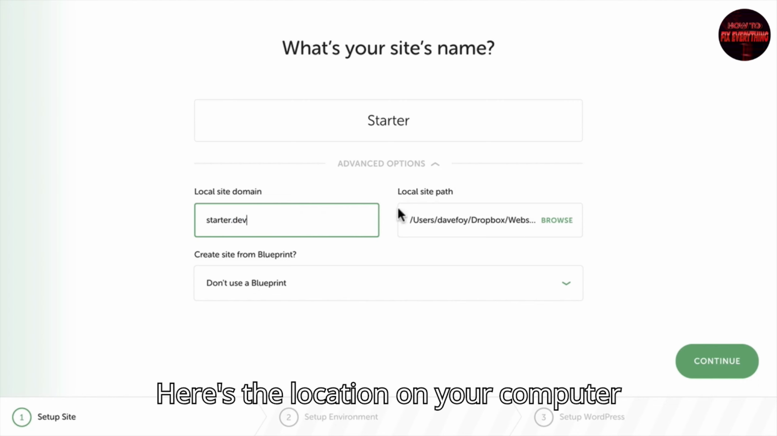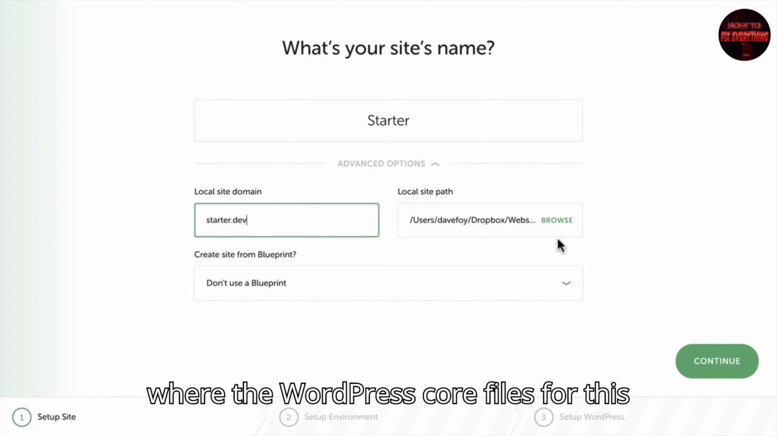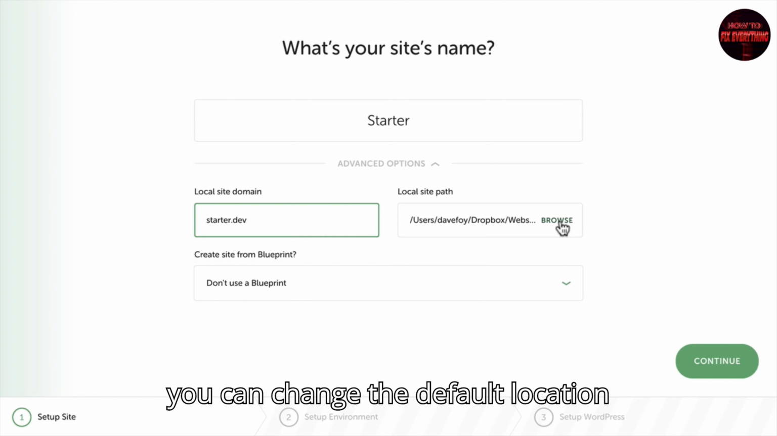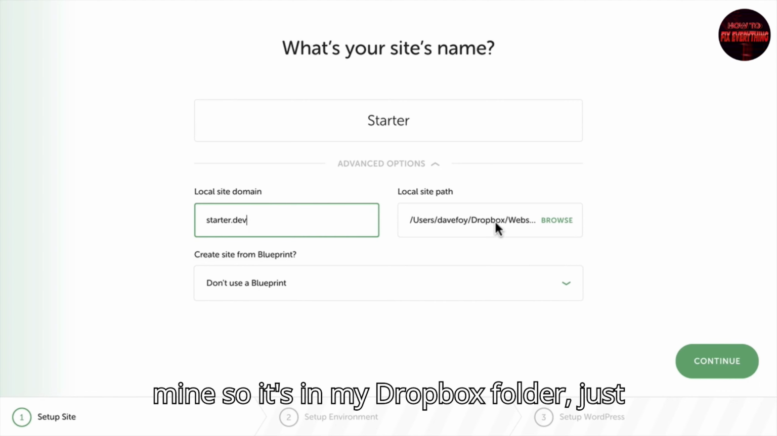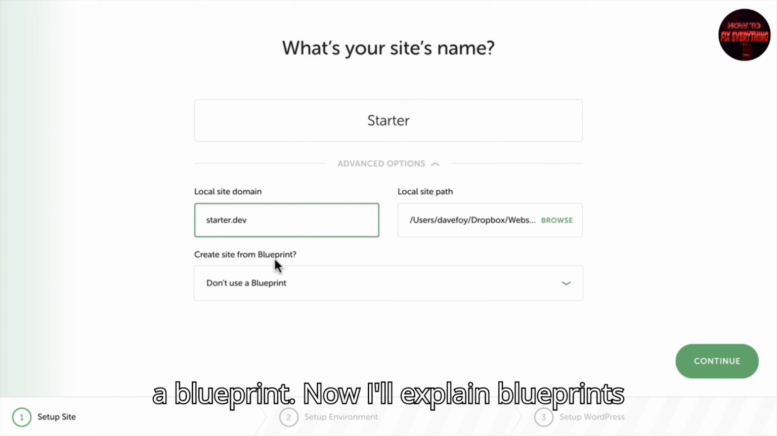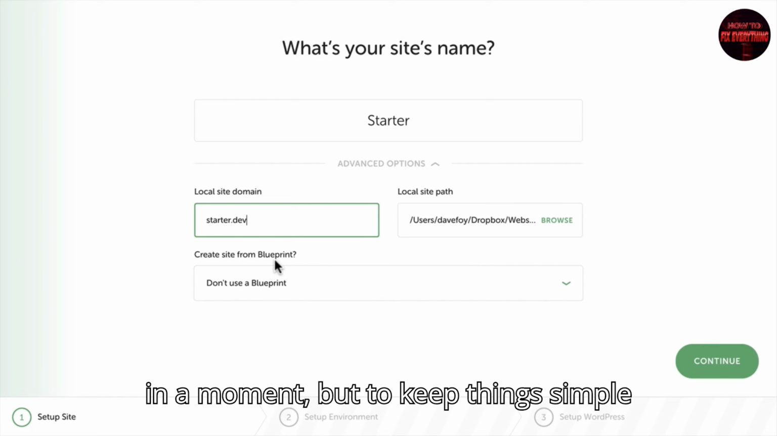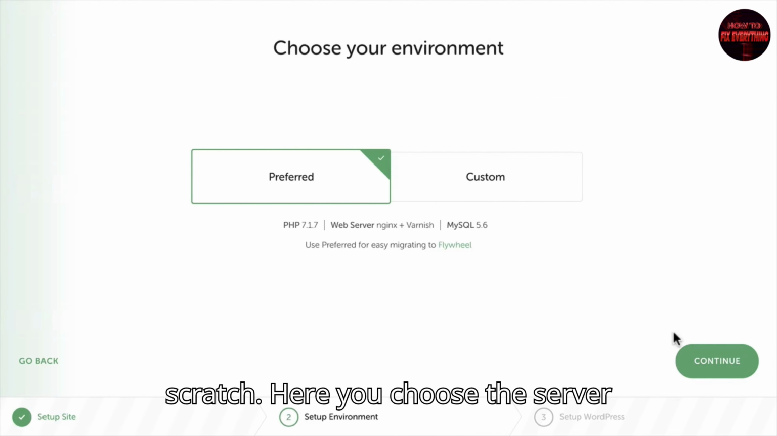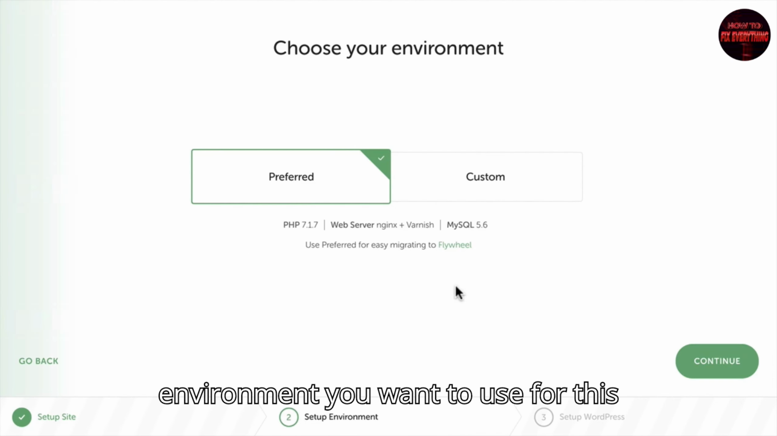Here's the location on your computer where the WordPress core files for this site will live, but you can change that if you like. Actually, in the preferences, you can change the default location that's suggested here. I actually changed mine so it's in my Dropbox folder, just so it's nicely backed up. Here you're asked if you want to create the site from a blueprint. Now, I'll explain blueprints in a moment, but to keep things simple for now, we'll just create this site from scratch.